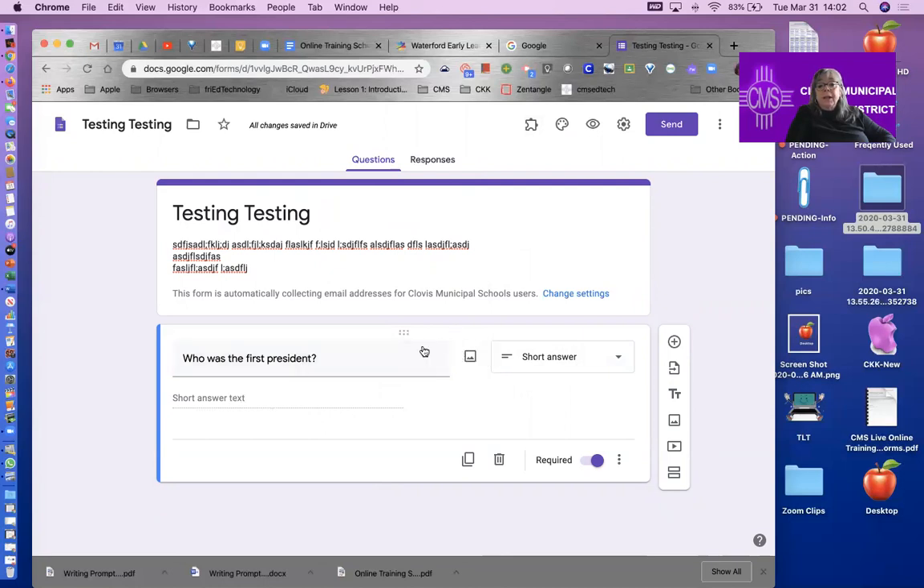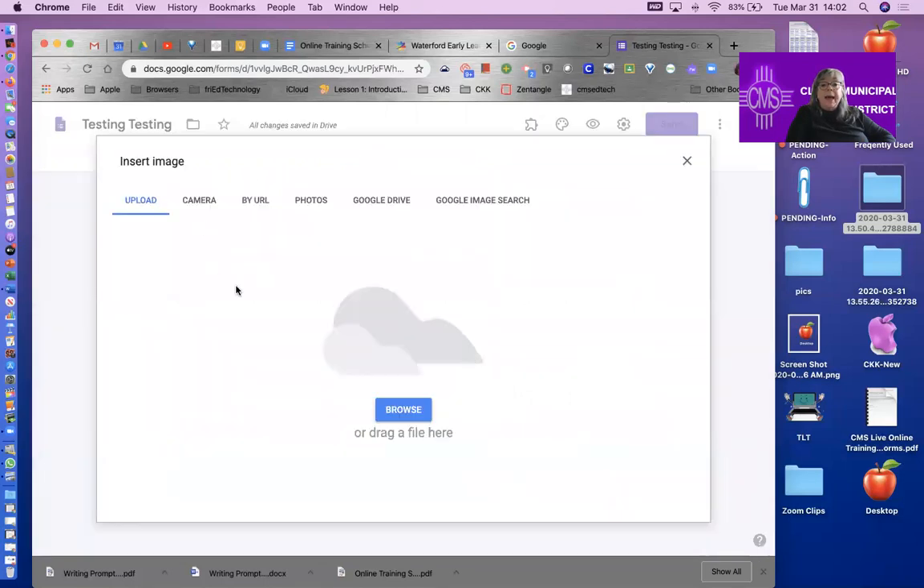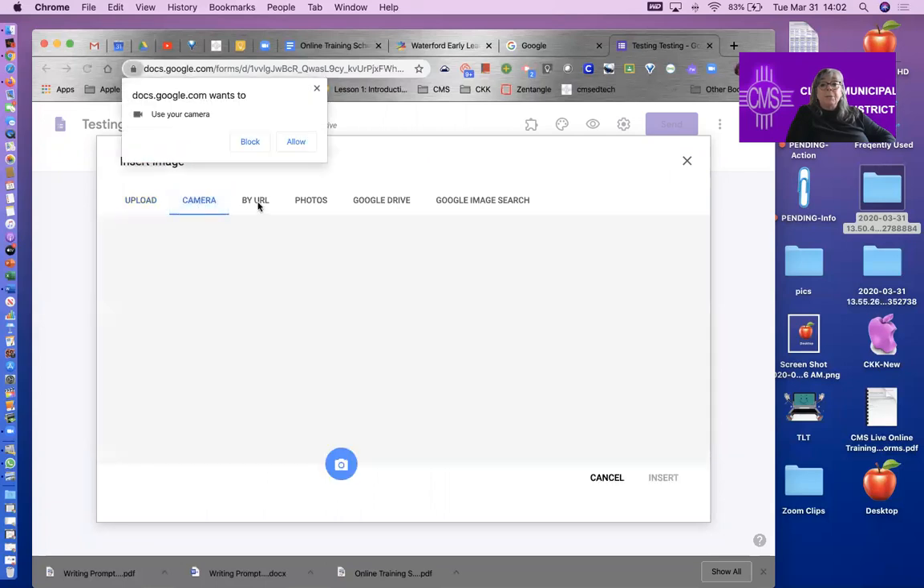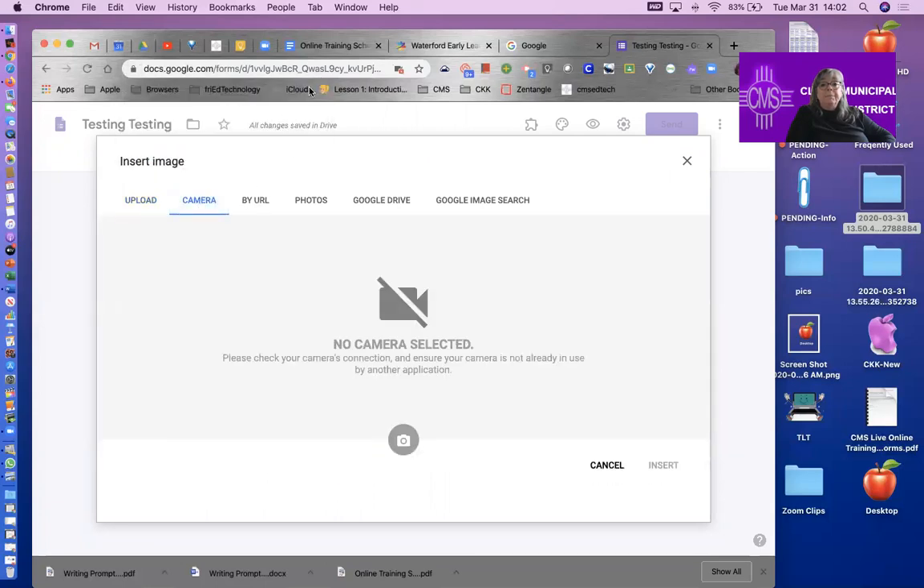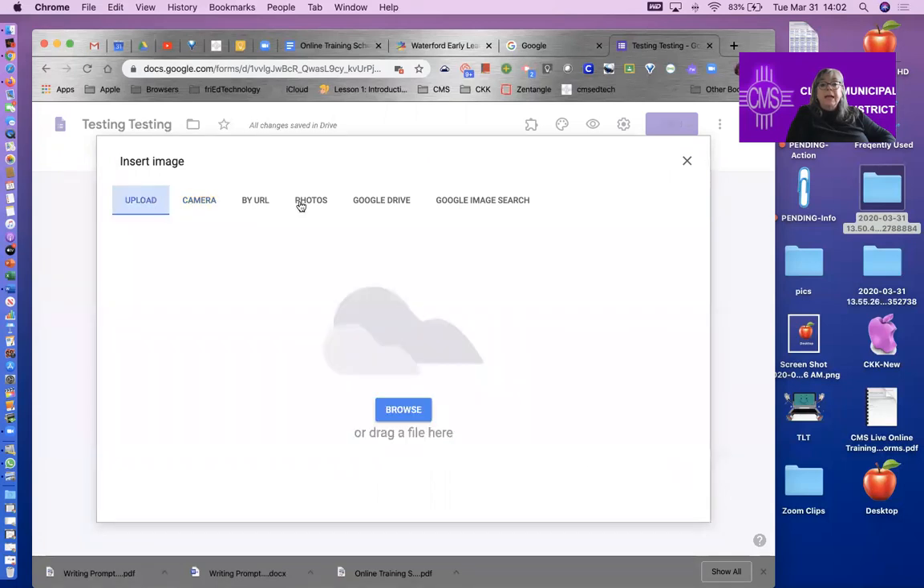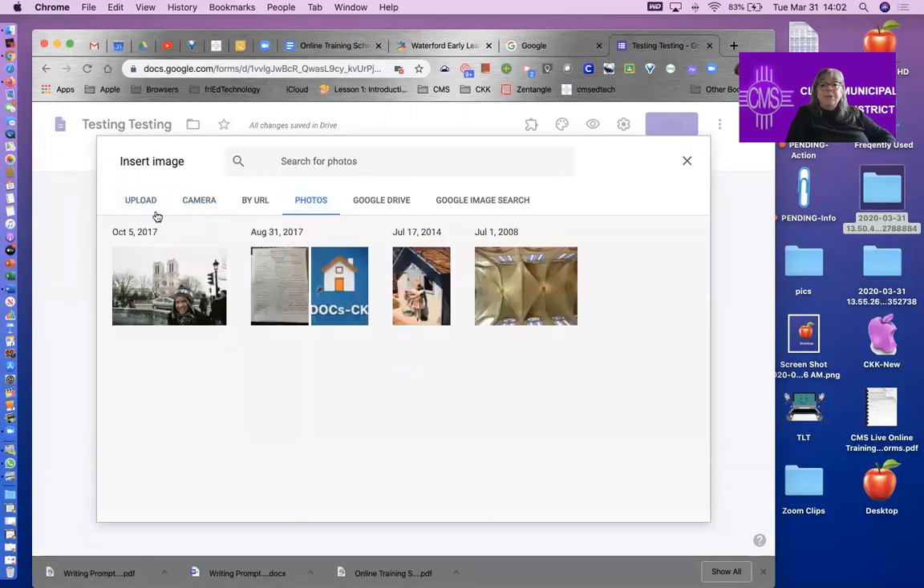I also, there's a little arrow when I move my mouse, the graphics icon pops out. So if I wanted to click on that, I could literally upload any picture. I could do a camera. I could do it by URL. Hang on. No camera selected. I'm just clicking on these. If I had photos, I could go across and add those. So that's how I can add graphics if I want to.